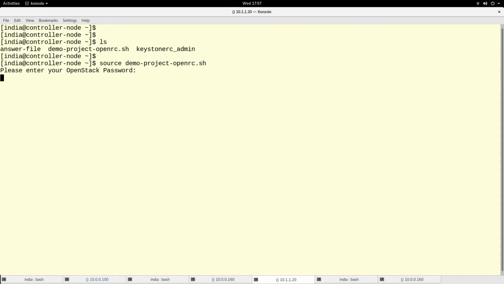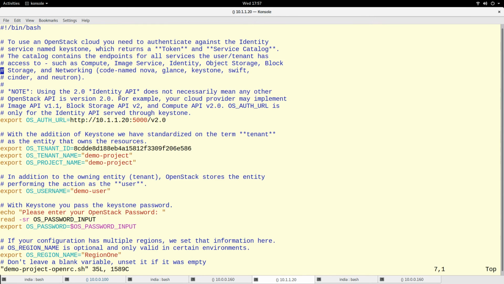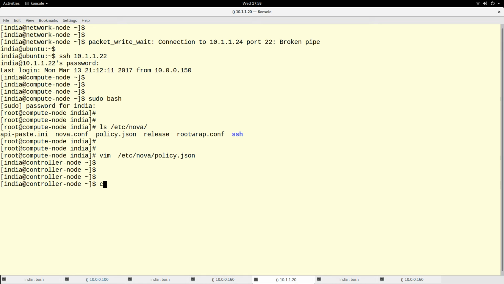It is going to prompt me for the password. So I have entered my password. Now that I have sourced this file, let us take a look at it to see what is there. Like I said, this file contains credentials, things like the host URL, the tenant ID, the tenant's name, the username. As you can see, it's demo user. It prompts for the password, which we have done.